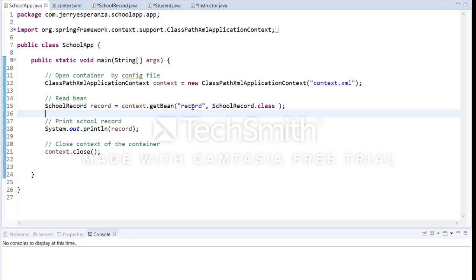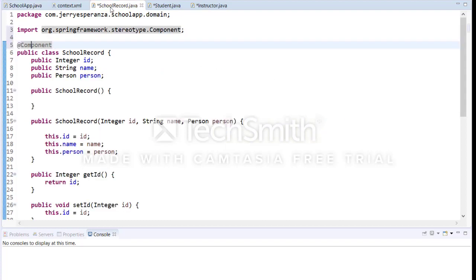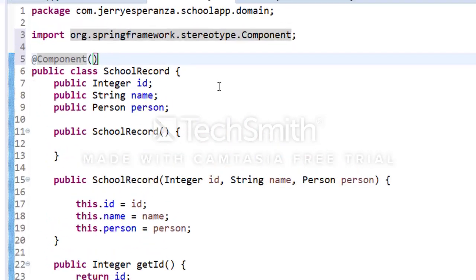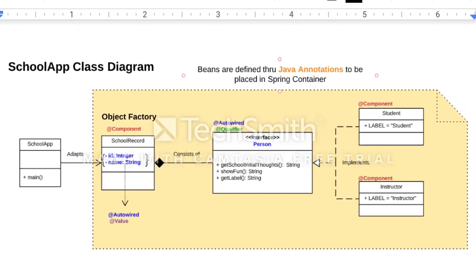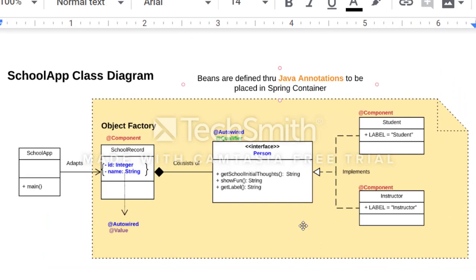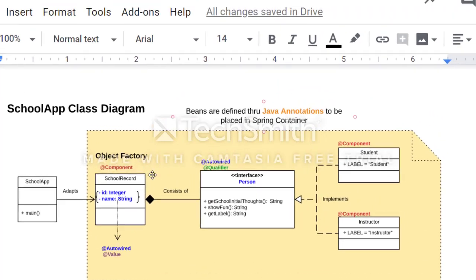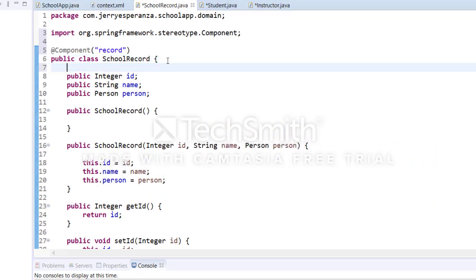So here, you go to the school record class. You define here the word record. So you're saying school record, the bean name is record. As we go back to our diagram, we need to autowire and set a value for the ID and the name. Okay, let's do that.